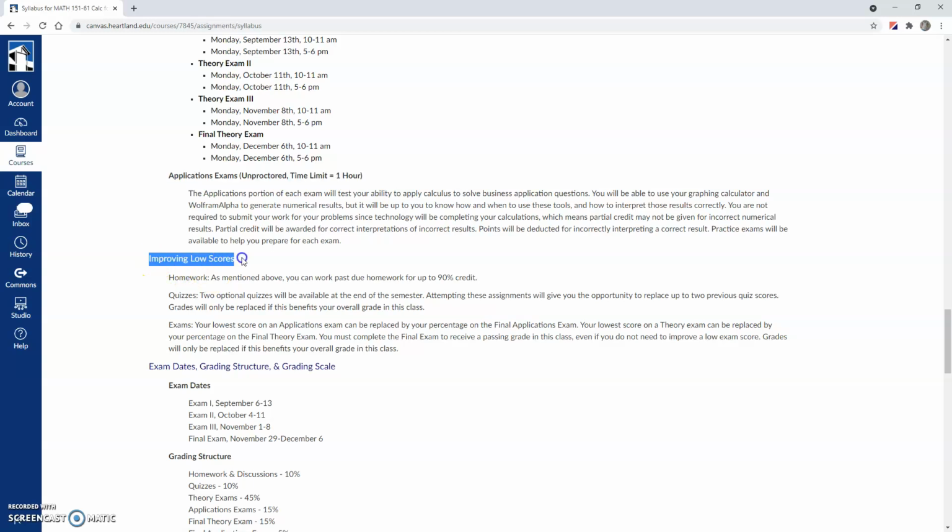You're going to have a few different opportunities to improve low scores. Homework, as we already mentioned, can be submitted past the due date for up to 90% credit. There will be 2 optional quizzes at the end of the semester. So if you have a quiz that just doesn't go as well as you would have liked, or maybe you completely miss a quiz along the way, there will be a couple of options at the end of the semester to replace those. And then you'll have the opportunity to replace both a theory and an applications exam with your scores on the final exam.